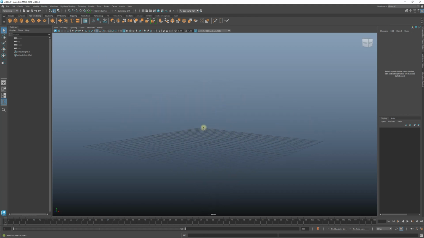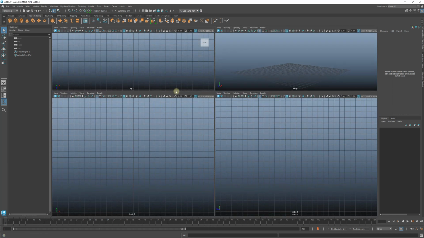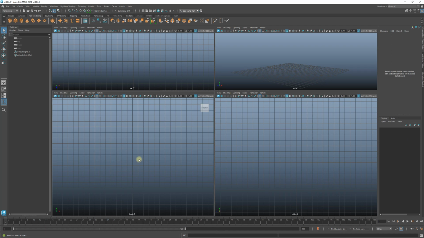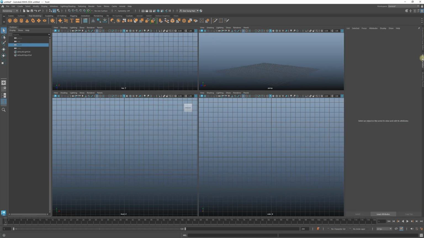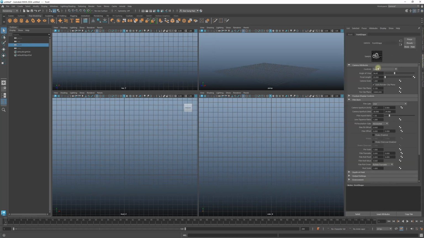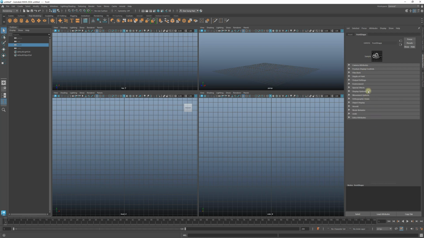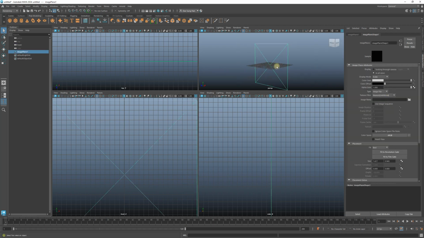So I'm here in Maya. In the front view, I'm gonna put in the front sketch. So I'm gonna select my front camera over here, go into my attribute editor, close all of it, and pull up my environment, create, image plane, create, and here it is.